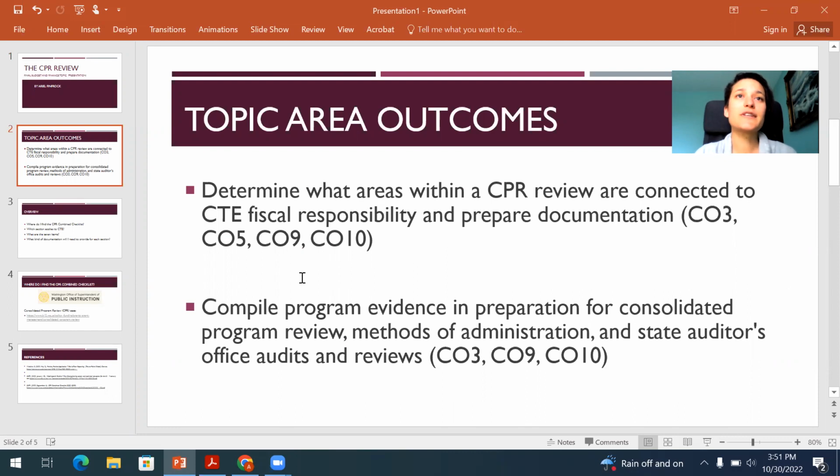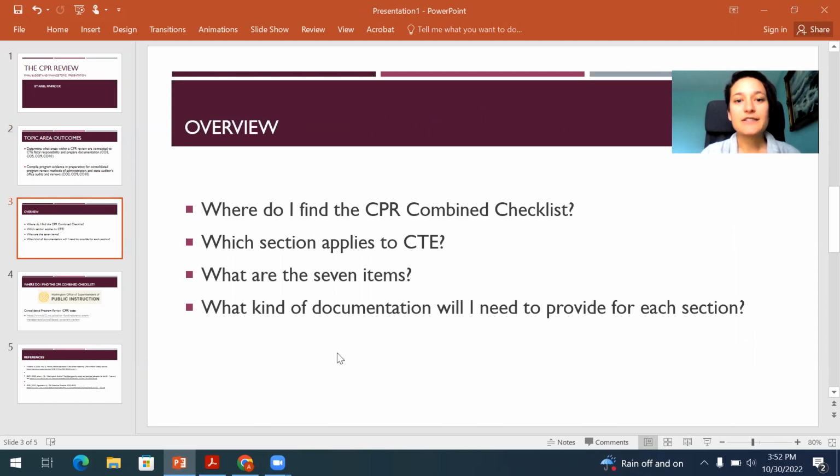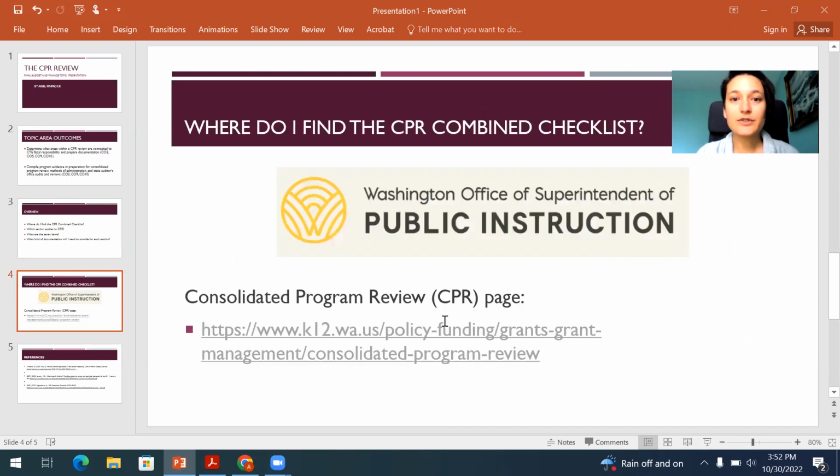So my primary concerns after completing Module 3 were a lot of technical questions around how to complete the consolidated program review. I wanted to gain a better understanding of where to find the documents I would need for a CPR audit and how to go about compiling them. So I decided that for this presentation, I would walk us through where to find the CPR combined checklist, which sections apply to CTE, what are those specific 7 items within that section, and then what kind of documentation will I need to provide for each section. So I'm going to bounce around some screens here.